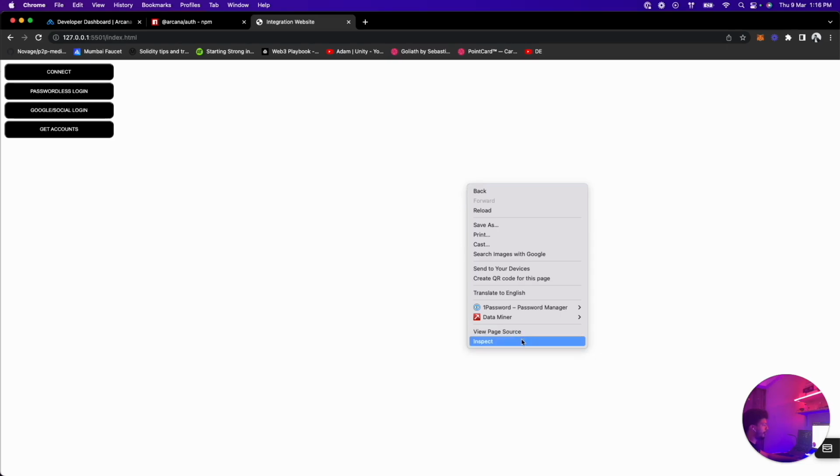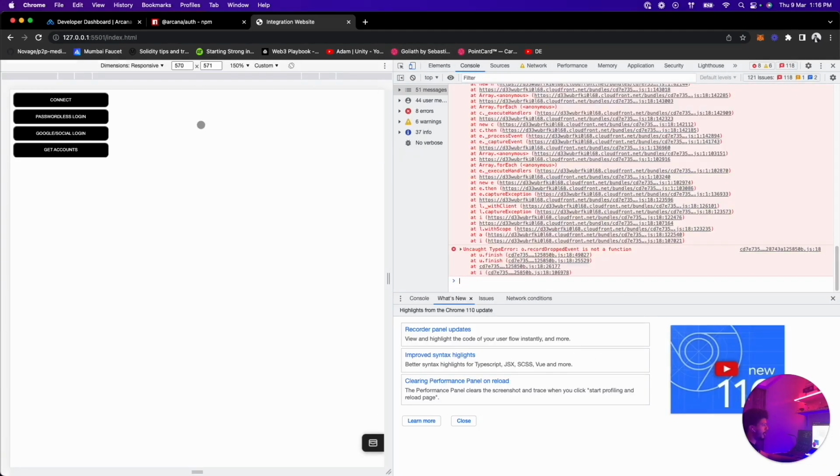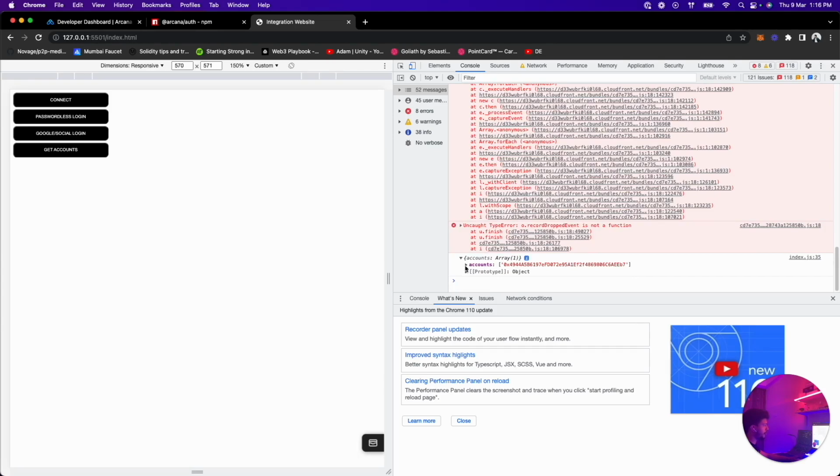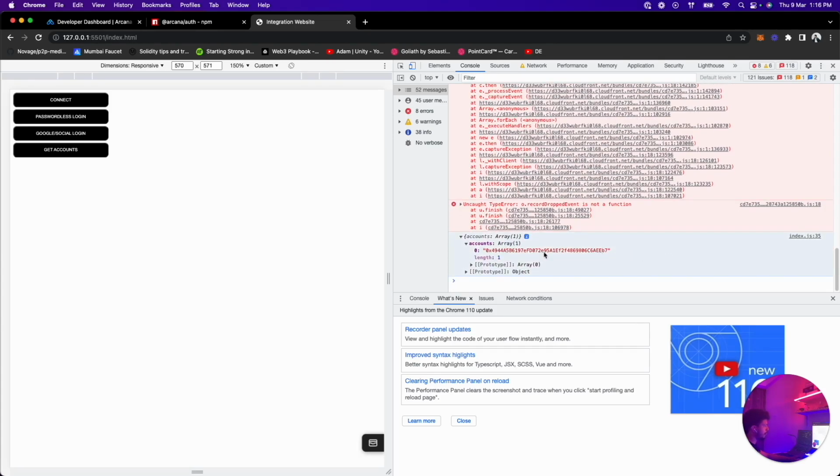Yeah, so we see the message that we have logged in successfully, and on the bottom corner, you can see the wallet also. So now we are good to fetch the accounts. I'll again open the console and click on get accounts. Yes, so here we can see the list of accounts. We have fetched the account.